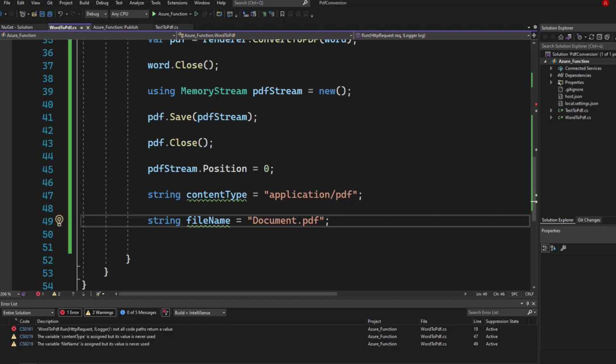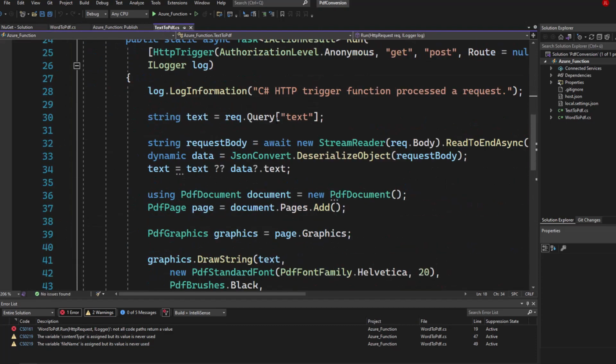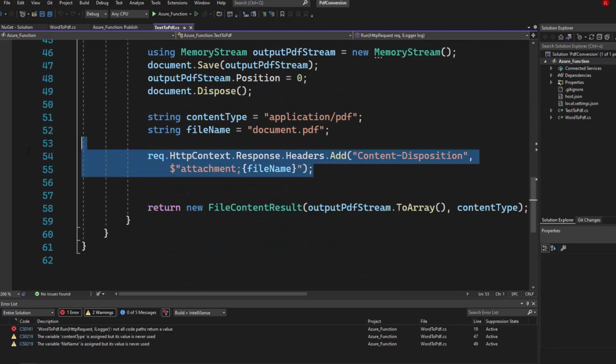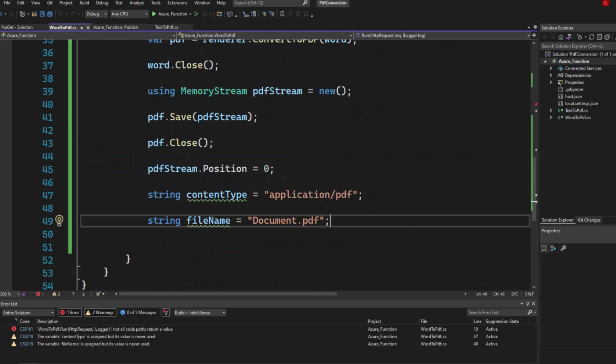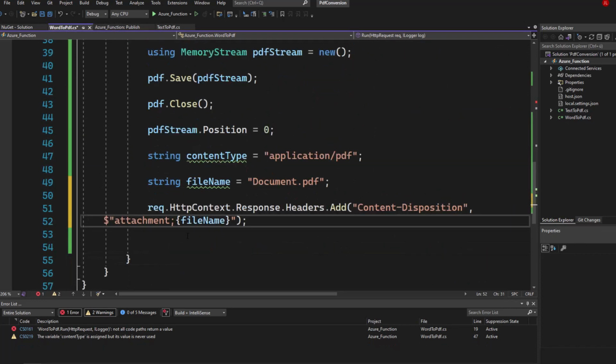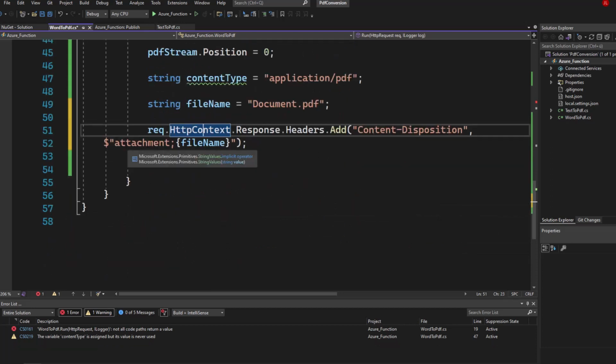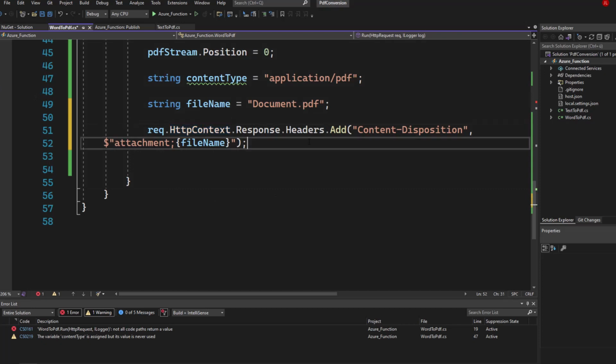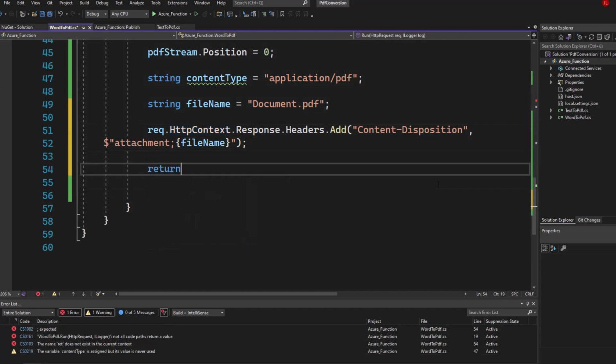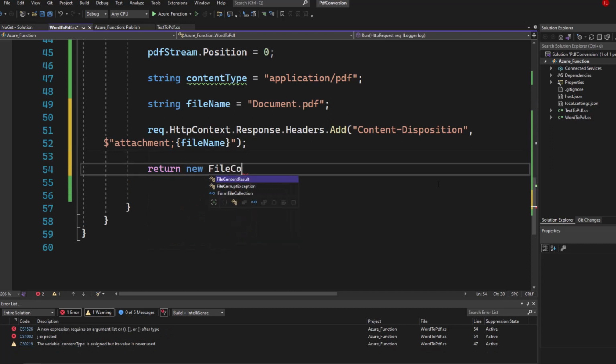Again, we need a content disposition header, but I'm gonna copy that over from text to PDF. So there we go. We just want to take that word to PDF and I want to paste it here. Request HTTP context response header at content disposition attachment and then file name. Finally, we need to return something here as a response. So we return a new file content result.